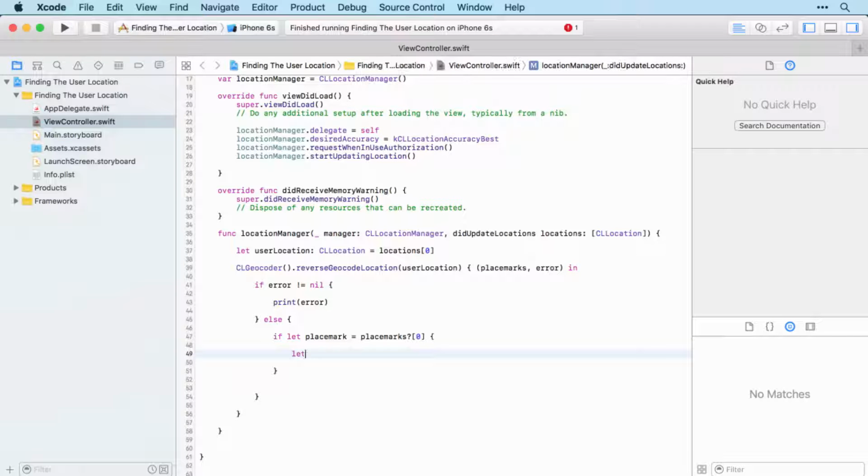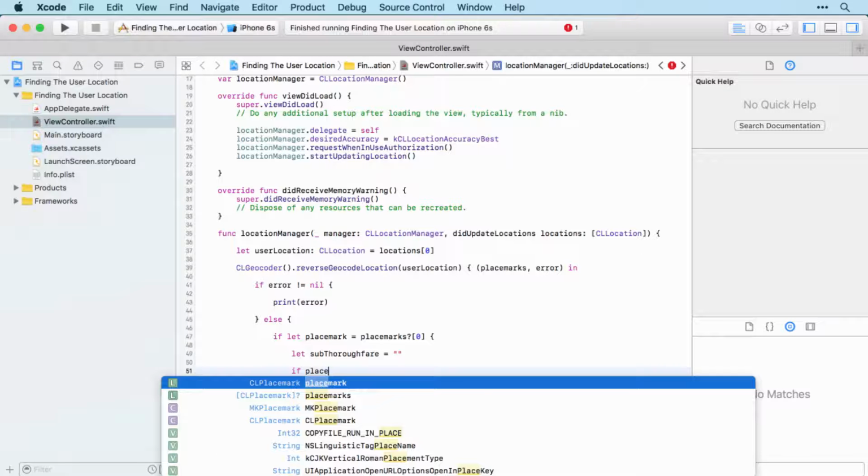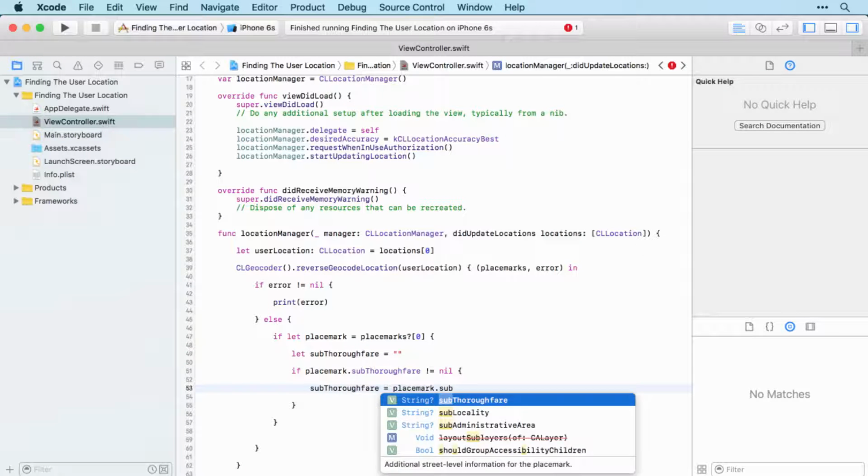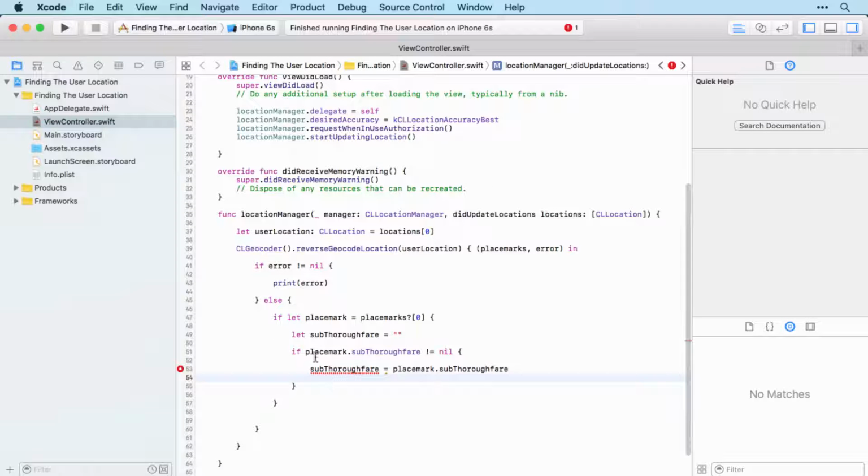So the way I'm going to do that is start off with a let statement, and we're going to work our way through and set each of them initially to an empty string, and then we're going to check to see if placemark.subThoroughfare is not nil. Then we'll set up subThoroughfare to equal placemark.subThoroughfare. And using this setup, even though it's a little bit long-winded, we can be absolutely sure that we're not going to get a crash if, for example, the country isn't included for some reason, or a particular sub-locality, or indeed the sub-thoroughfare.